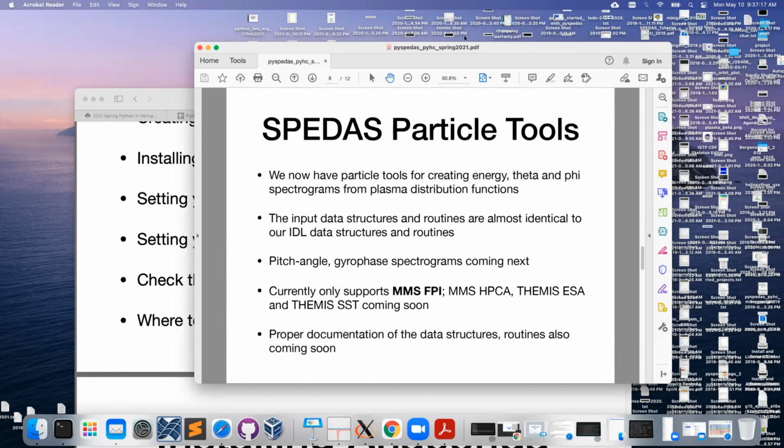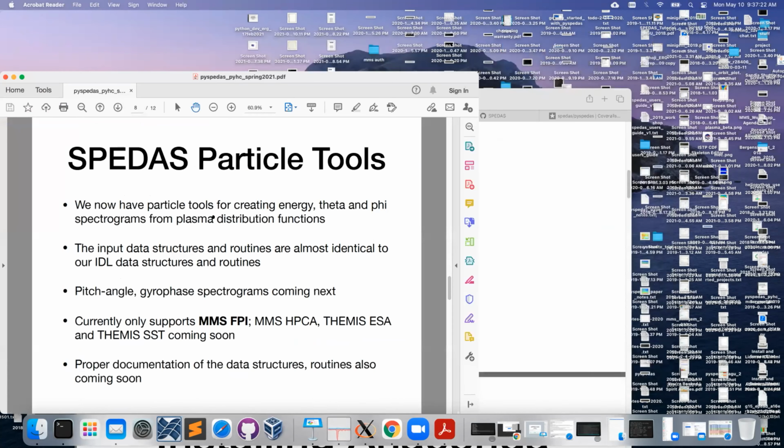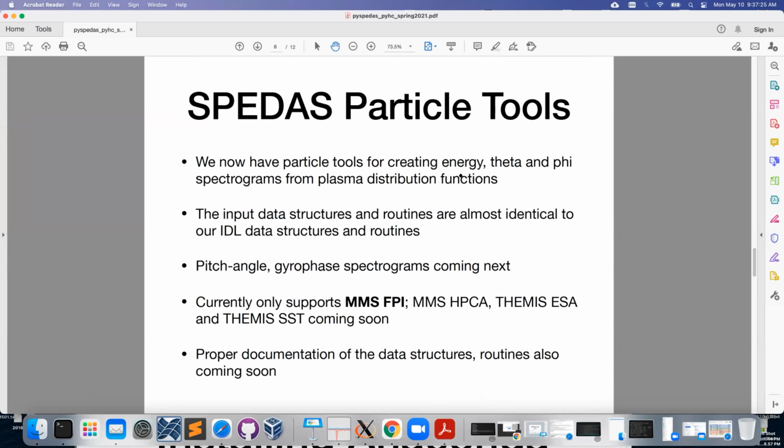And as I mentioned earlier, we also now have particle tools for creating the energy, theta, and phi spectrograms from plasma distribution functions. The input data structures and the routines are almost identical to our IDL data structures and routines. Pitch angle and gyrophase spectrograms are coming next. Because of the way these routines are implemented, all we have to do is a field-aligned coordinate transformation, and then we can use our theta and phi spectrogram codes to generate the pitch angle and gyrophase spectrograms.